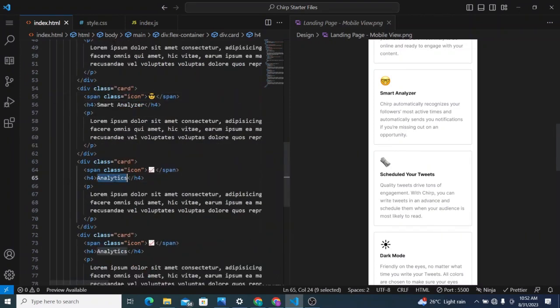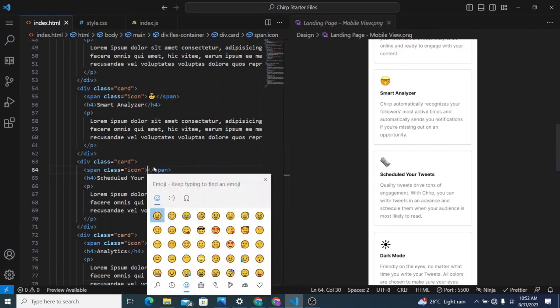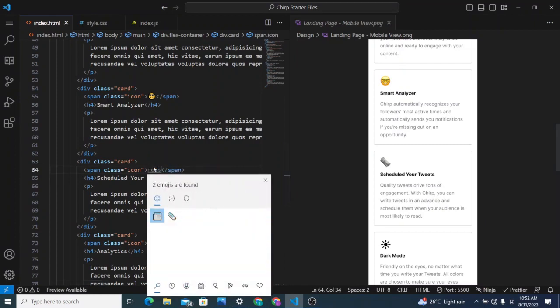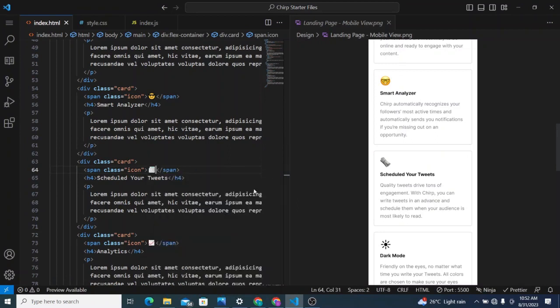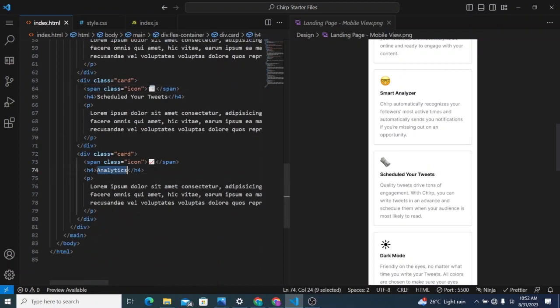The other one is gonna be scheduled tweets. Okay, that is a newspaper, that's not a bundle of money. Scheduled tweets. Schedule your tweets. Then what we're gonna put here? We'll just write newspaper. I do like this one better. And last but not least, we have dark mode.